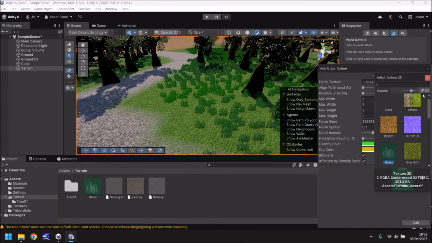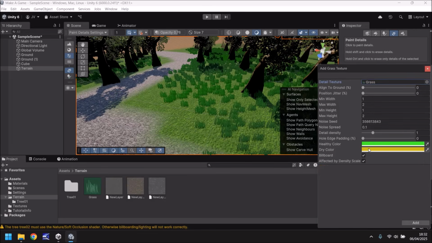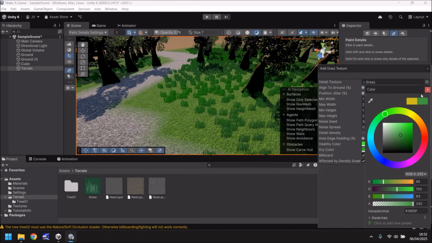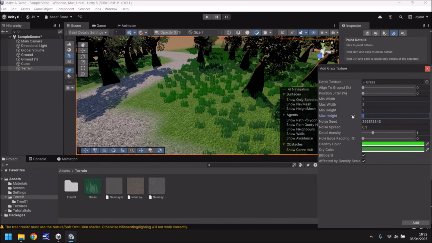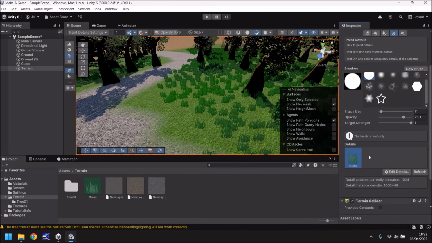So let's add the grass in again, and let's have the dry color as a pastel-y kind of green, and let's have the max height as 10. And detail density will increase this a bit more. And what's going on there? I didn't press add. That was my fault.